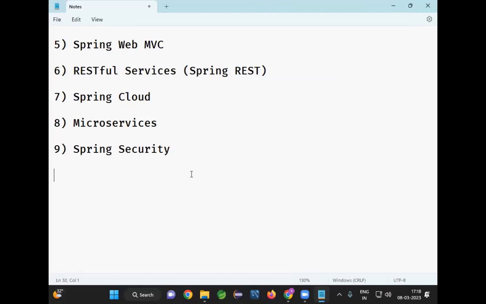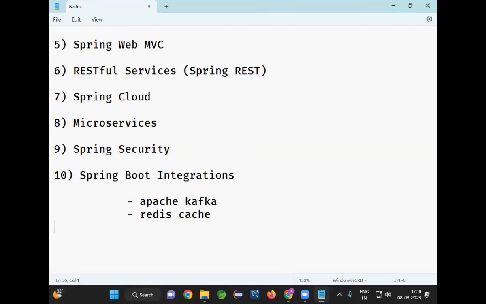Once Spring Security is completed, the final one that we are going to learn is Spring Boot integrations. We need to integrate our Spring Boot application with Apache Kafka. How to integrate Spring Boot application with Redis Cache. How to integrate Spring Boot application with Docker.